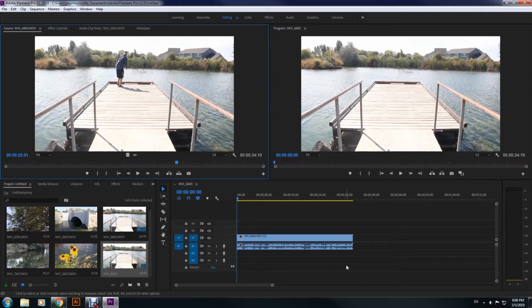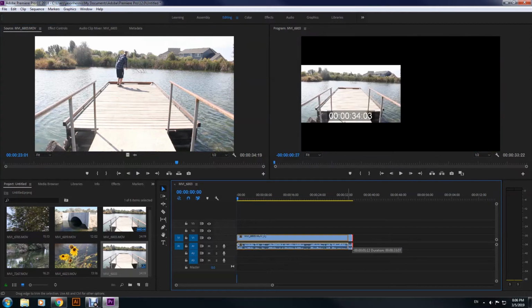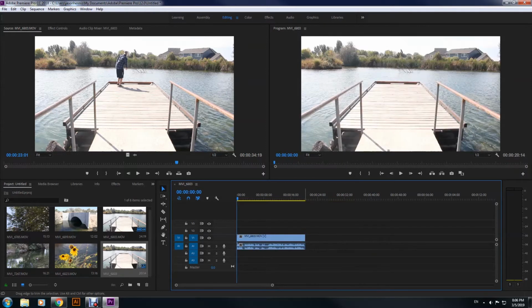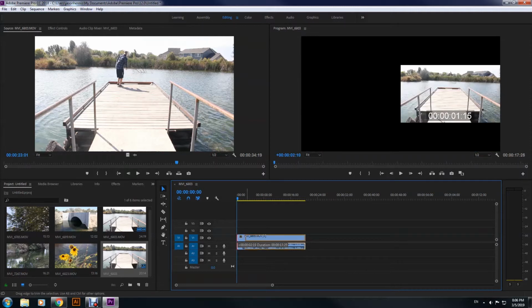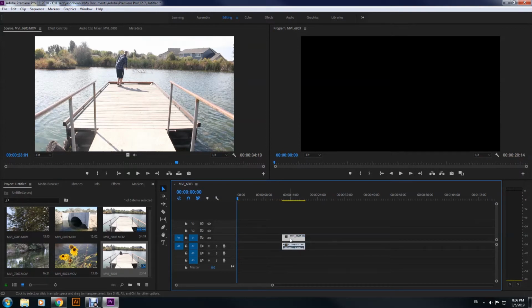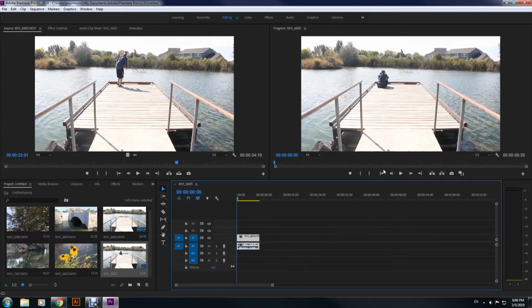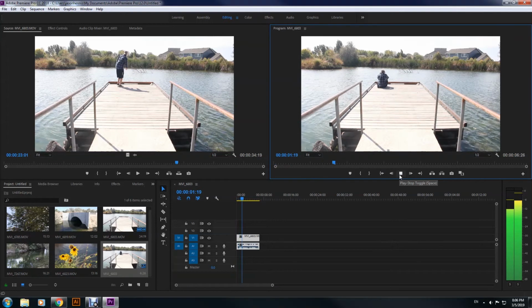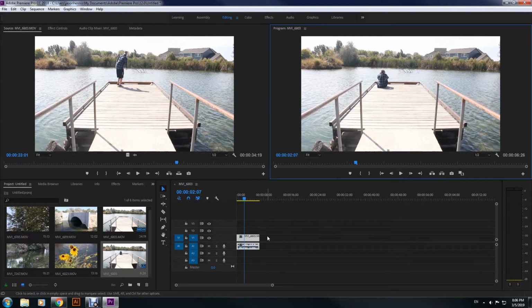And so in order to do that, I can come over to either side of the clip and hover, and this sort of red bracket appears, which I can then click and drag to shorten the clip to about right there. And I'll do the same thing on the beginning of the clip, like that, and then I'll click and drag it back to the beginning. And there we go. It's only just me sitting on the dock, and that's what I wanted.